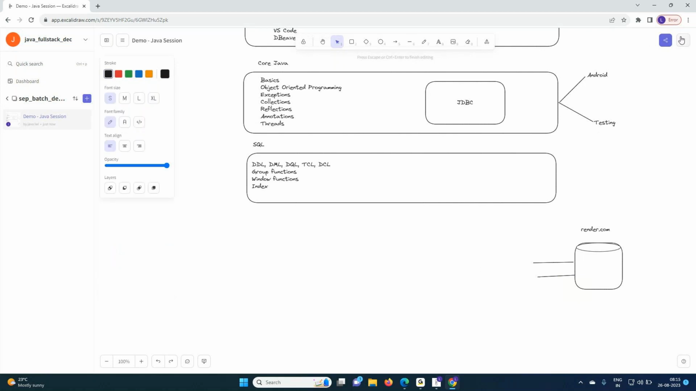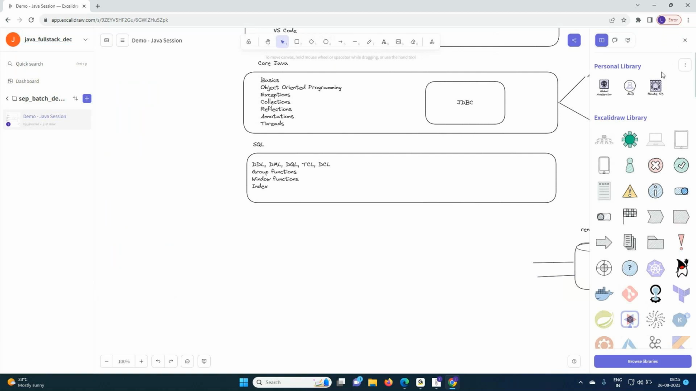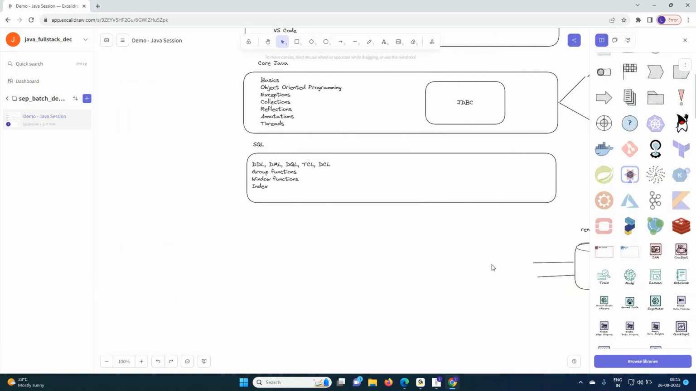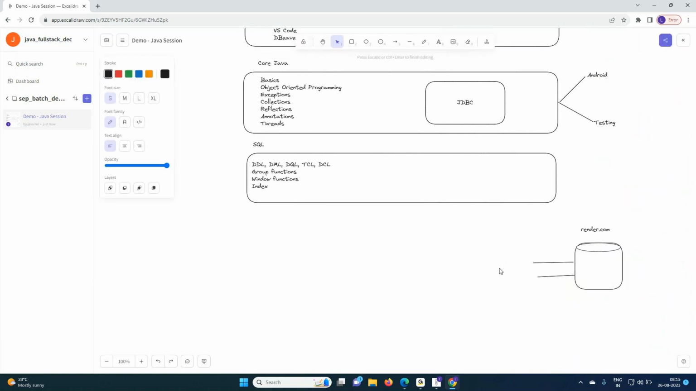Okay, DBeaver, we are going to use it here. DBeaver is a database tool, a database client. We can connect with the databases, and we would be doing all the DB operations.